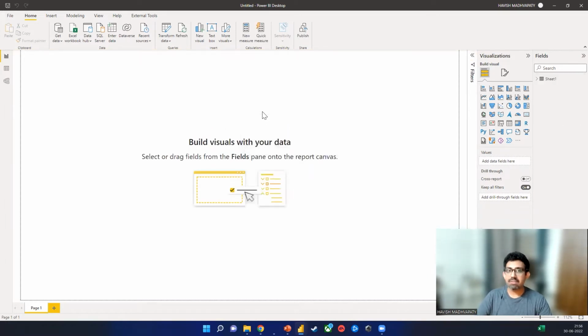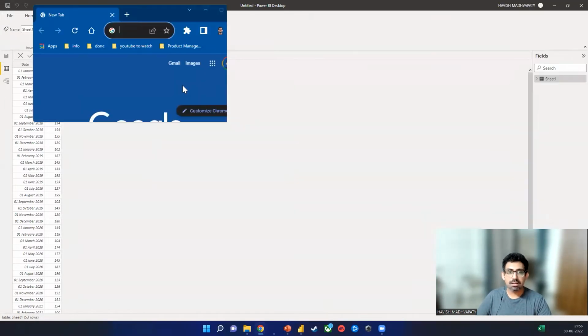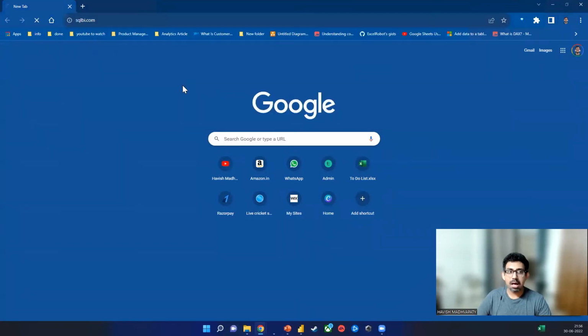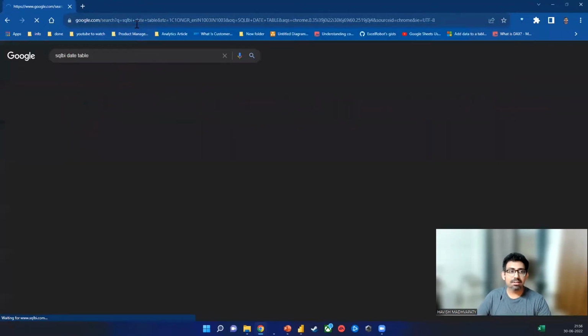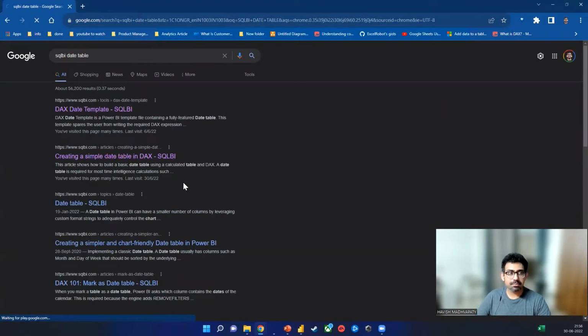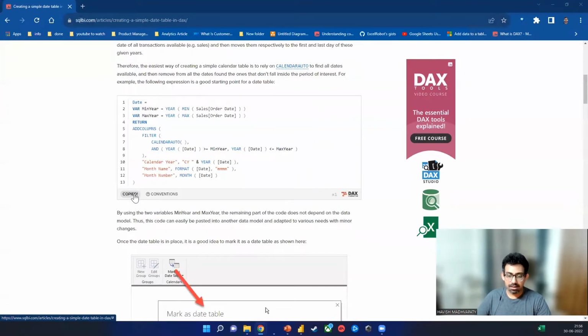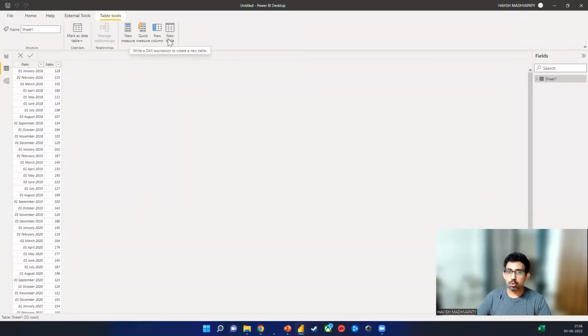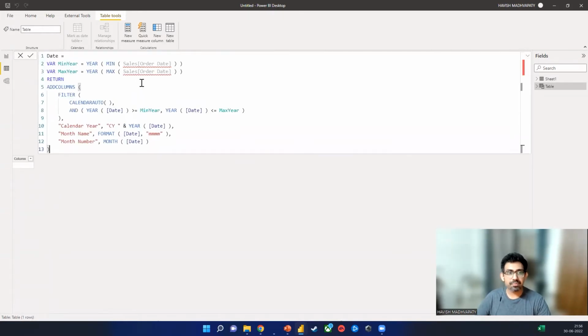The very first thing that we have to do, because we are doing a time intelligence calculation, is to create a date table. So we go to the data view, and I'll just hop over to the browser and go to sqlbi.com. And here we can search for a simple date table. We can copy this, come back to Power BI, go to new table, and simply paste it here.